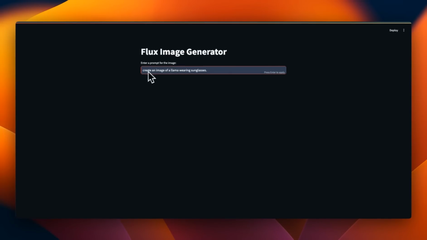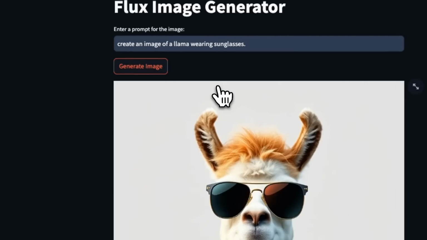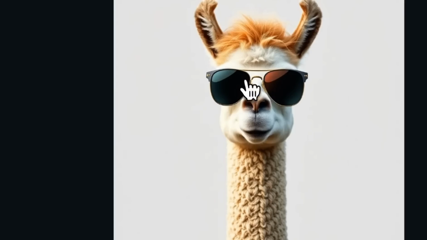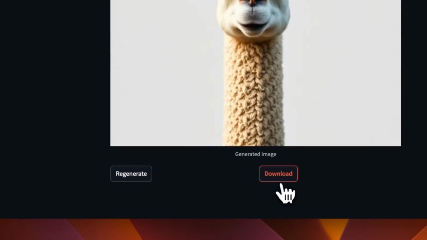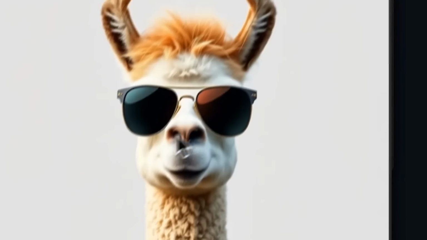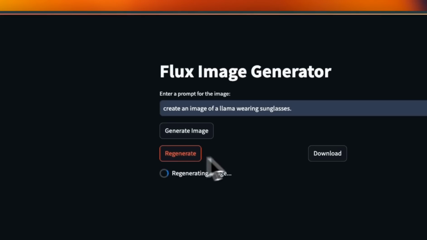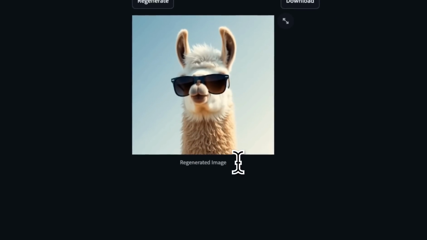Okay, our prompt again is going to be create an image of a llama wearing sunglasses. So we can click on this and it seems like it's communicating. So yeah, we do have an image of a llama. And there are two buttons. One is regenerate, the other one is download. So first see if the download button works. So here's the file that is downloaded. And let's see, if I click on regenerate, it sends the same command again, or the same prompt. So it regenerated an image.